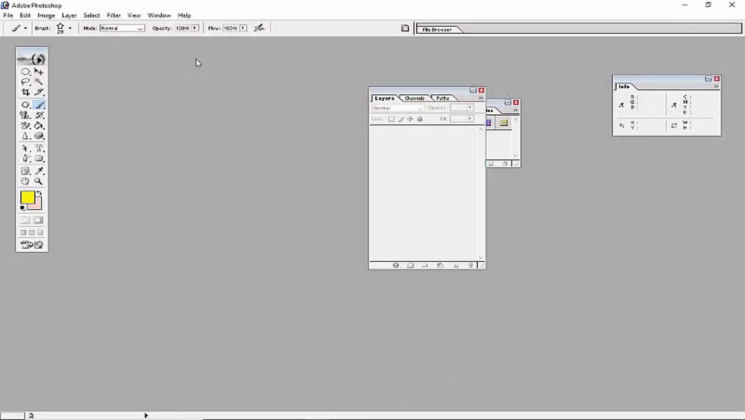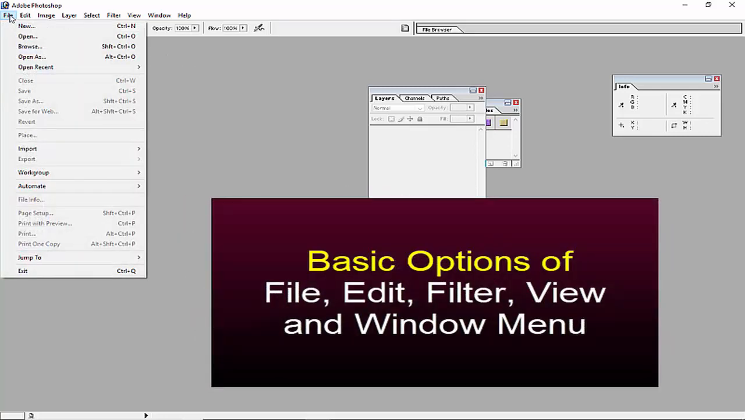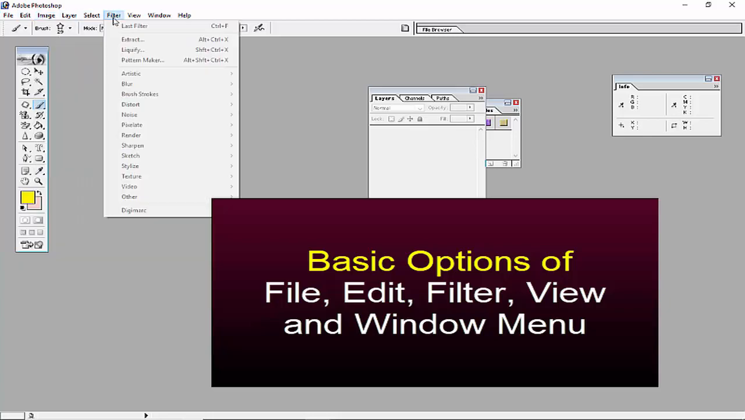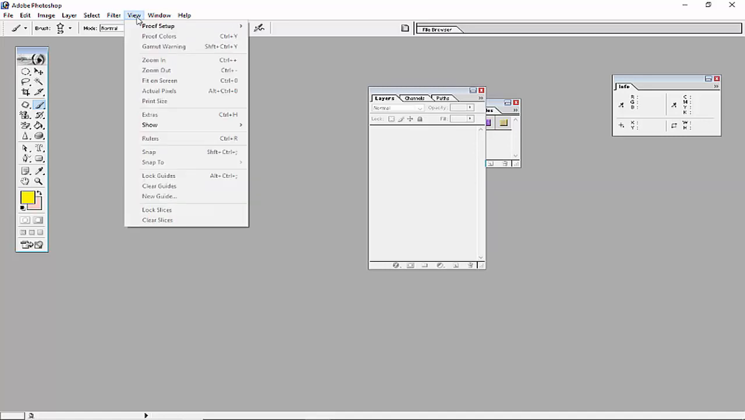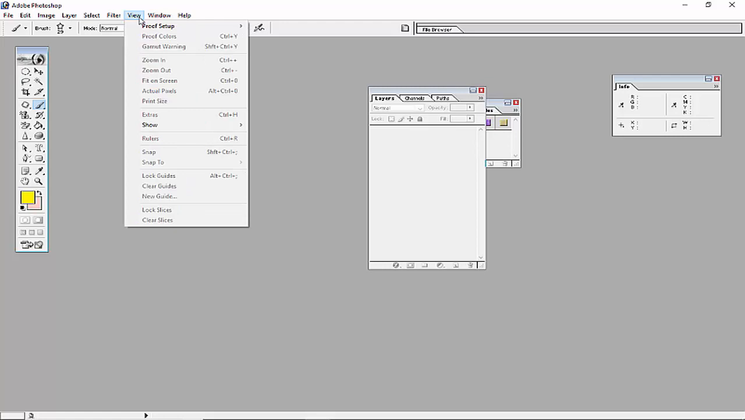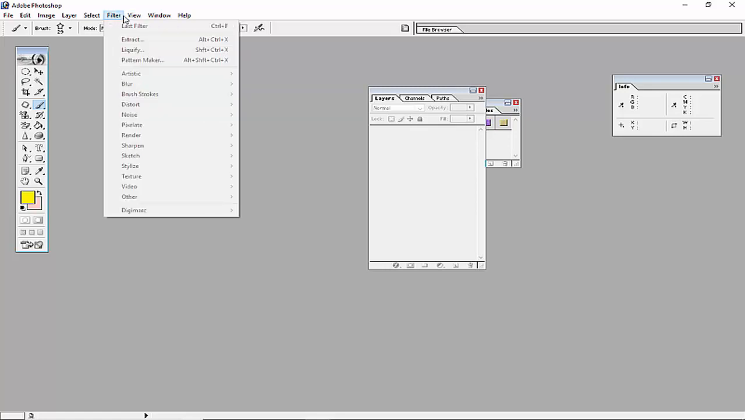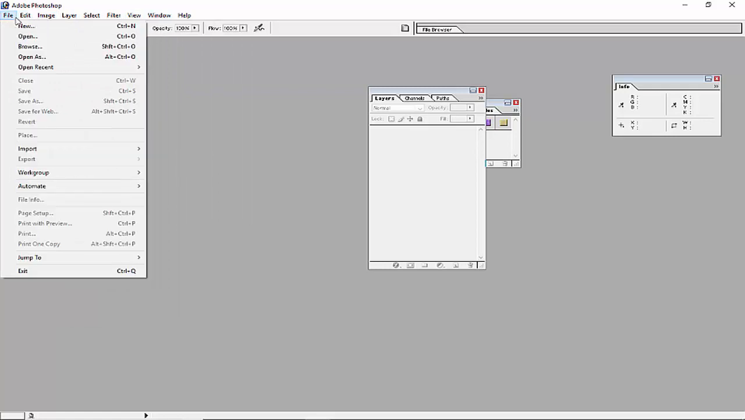Hello friends, in this video we will discuss the basic options of the file menu, edit menu, filter menu, view menu and window menu. So all the important basic options will be discussed in this video and some in the next video, and I have made other videos for the advanced options of filter, view, window, edit and view. You can see those videos also. So, start with the file menu options.